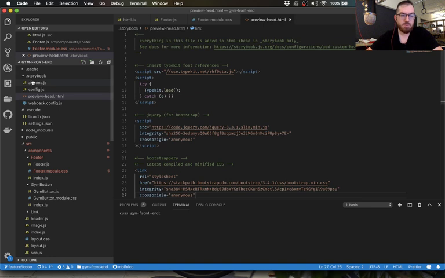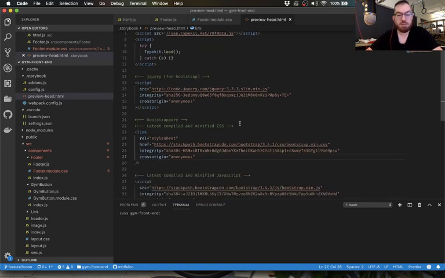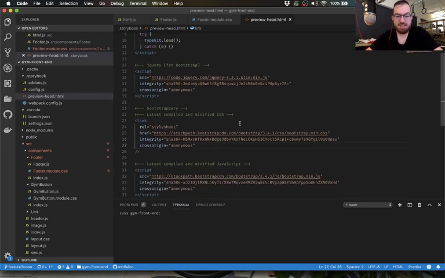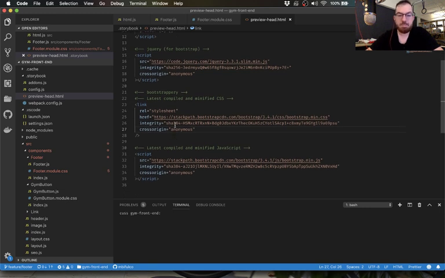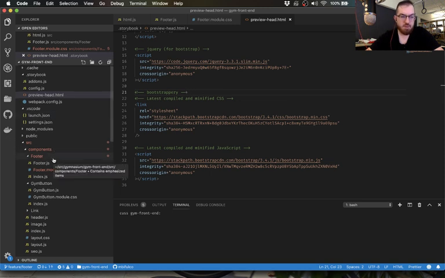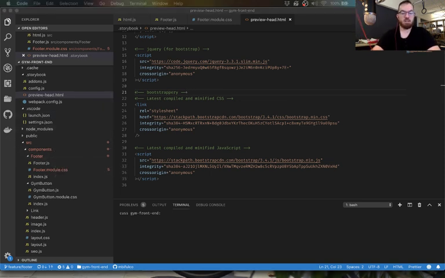No, this is for Storybook. So I need to find the equivalent for the Gatsby part of the project and add these links and scripts to the Gatsby side. So how do we do that? Well, Gatsby has a means of doing this, of course.